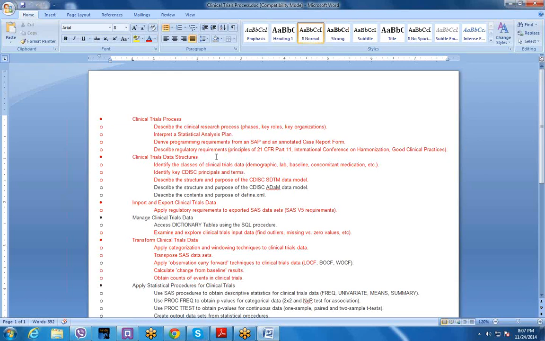One is IND, the second is NDA. IND means investigational new drug. The second one is NDA, which means new drug application. What's an IND? IND means you are investigating a new drug. So in this IND there are again three phases: phase 1, phase 2, phase 3.